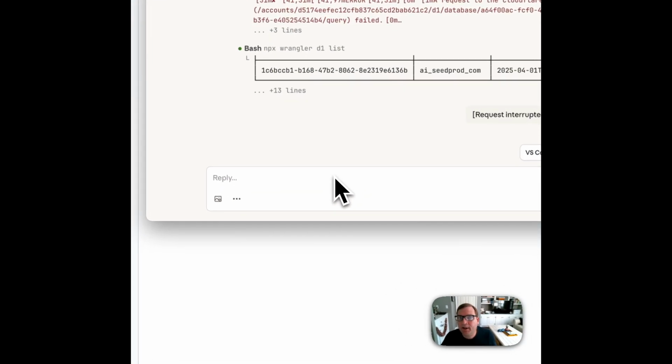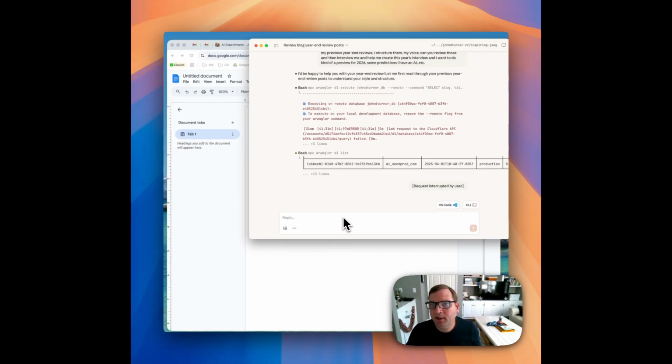Okay, so it was actually trying to log into my database to read my old posts because I host my blog with Cloudflare, but I want to show you how it can just go out to the internet and grab your old posts. So I'm just going to say, actually, can you browse the internet? Go to johndturner.com, and you can view my sitemap and pull all my year-end review posts. You can pull them down locally if you need to.